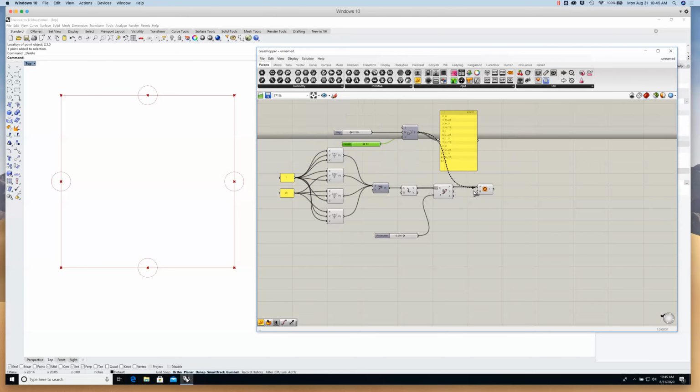Let's plug these in for radius and see what we get. All right. Something a little unexpected, right? We're plugging in a list of 4 points and a list of 13 radius values. What it does is it tries to match them up one to one. So the first radius value matches up with the first point, and the second radius value matches up with the second point, and the third radius value matches up with the third point.